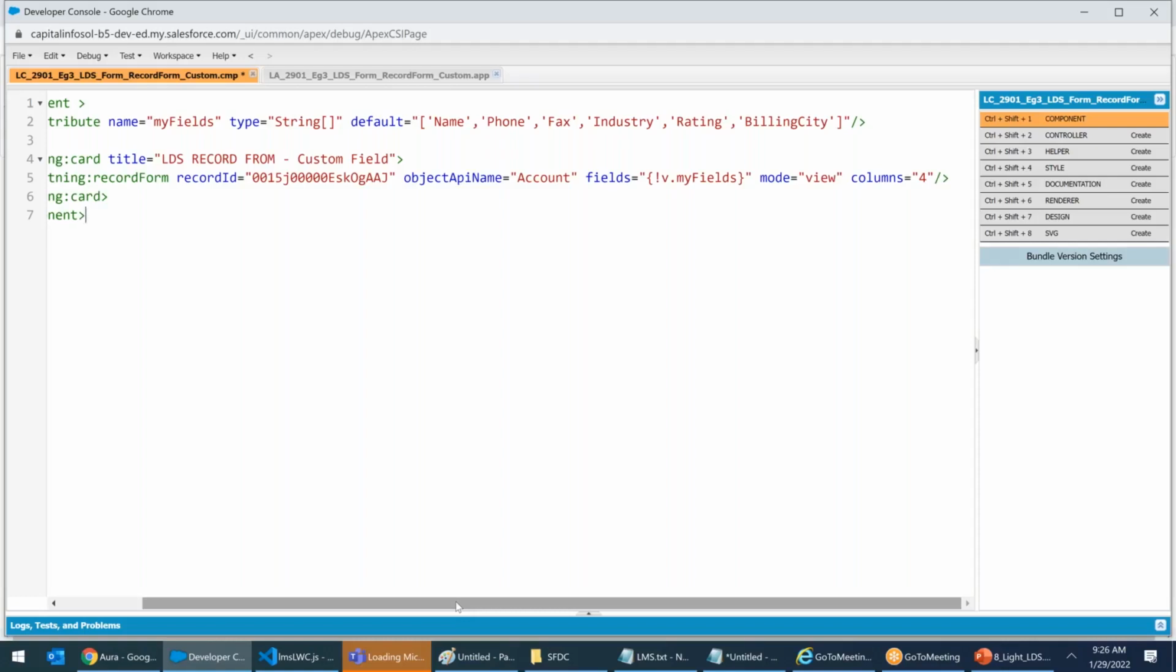No, sir, in the account, we want to take number of locations, which is an integer. Now we have declared a string. So if we want number of locations, how can we get that? Number of locations means what? Like name, phone, fax, industry. Correct, we want to return number of locations.